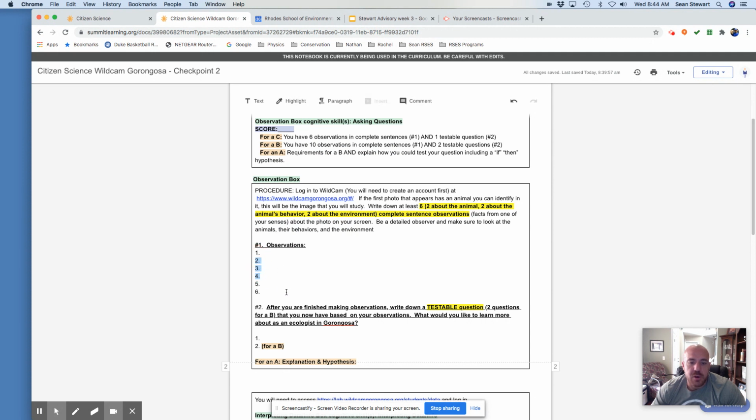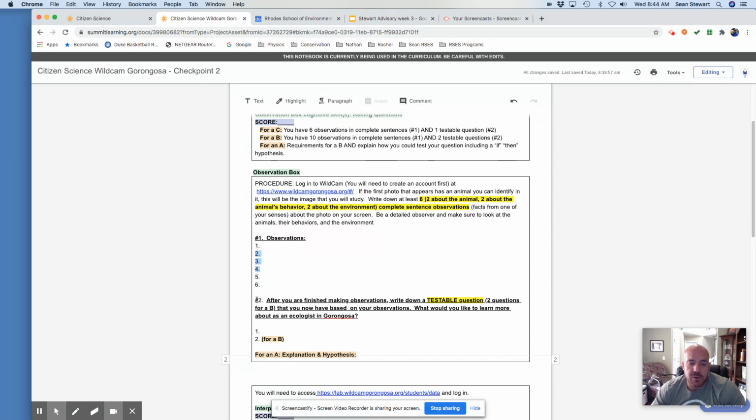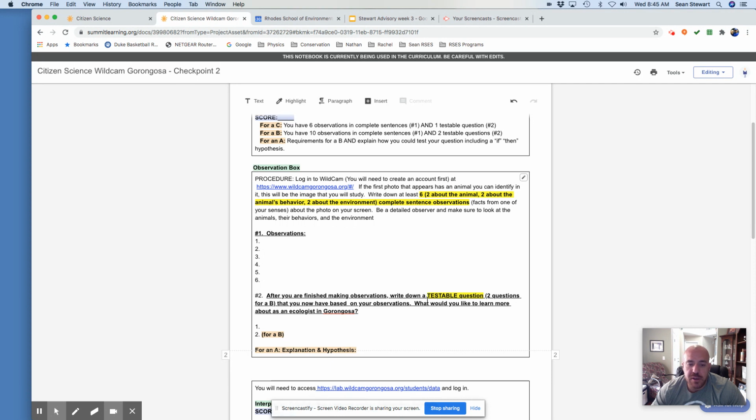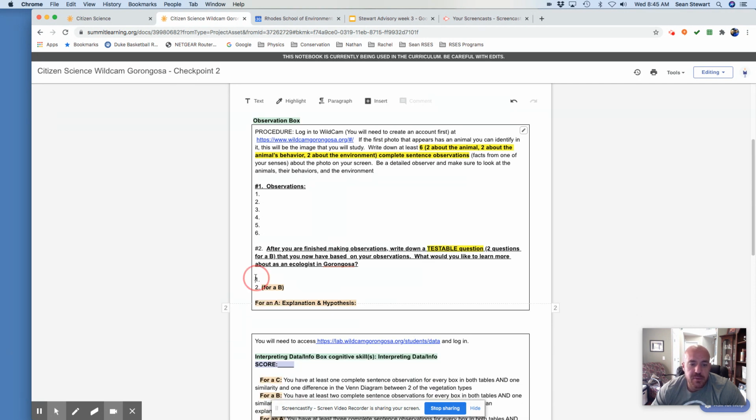Remember, you also need to do, I almost misspoke, you need to make a testable question based on your observation. The hint to that, what would you like to learn more about as an ecologist about this animal that you saw? So my testable question might be, how much food does a baboon eat in an average day? I could test that. I could observe them and figure out how much food they ate. So that could be a question for mine. And that would take care of my C level.